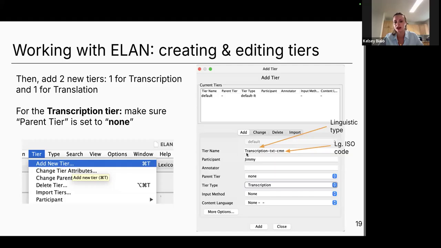So this practice of writing transcription -txt- the ISO code for the language, is helpful if you eventually want to use Flex, which is a tool for glossing. This is sort of like standard practice. So I would recommend following this structure unless you have something else in mind. It might make your life easier depending on what other things you're going to use this file for.